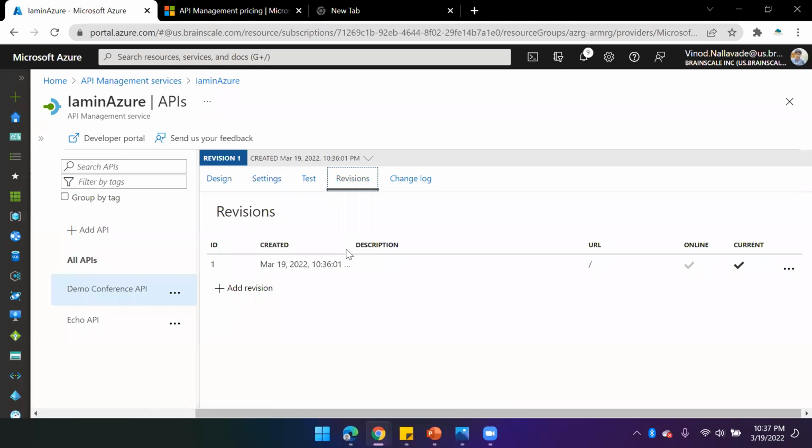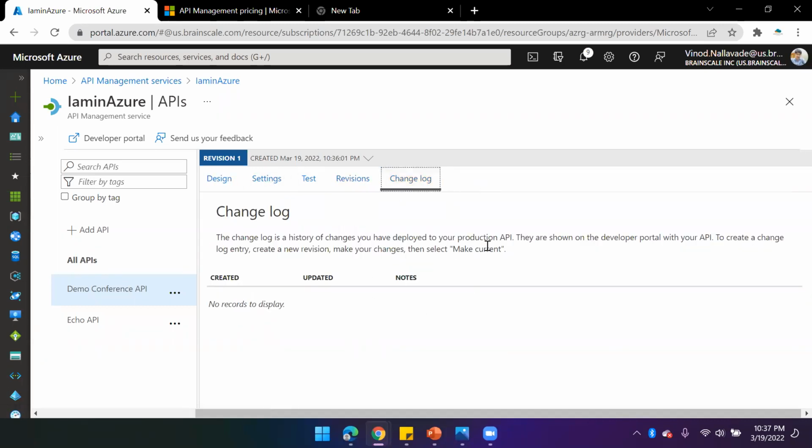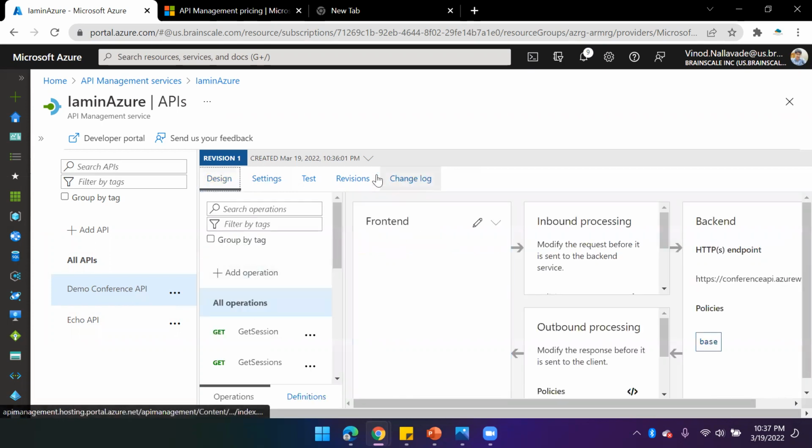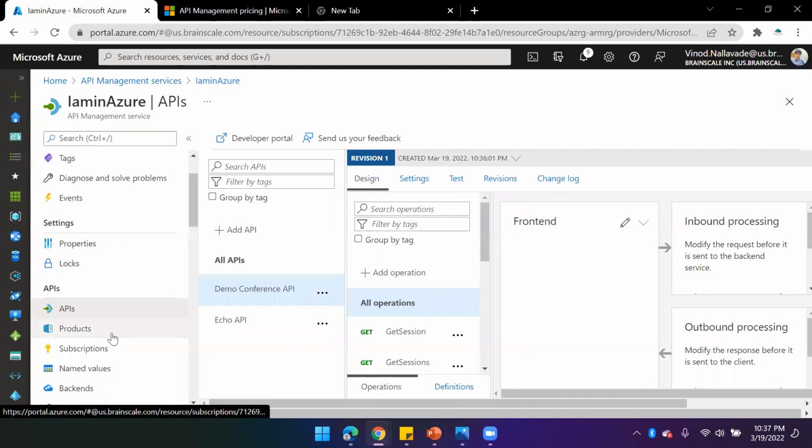You can add revisions as well. If you have any revisions, you can always add them, and it will track the history of the changes that you make to this deployment. So this is about how you generally import your APIs and how you can test them. If you want to look at the developer portal, you can click here. But before that, we have imported this API, right? So let's first publish that.